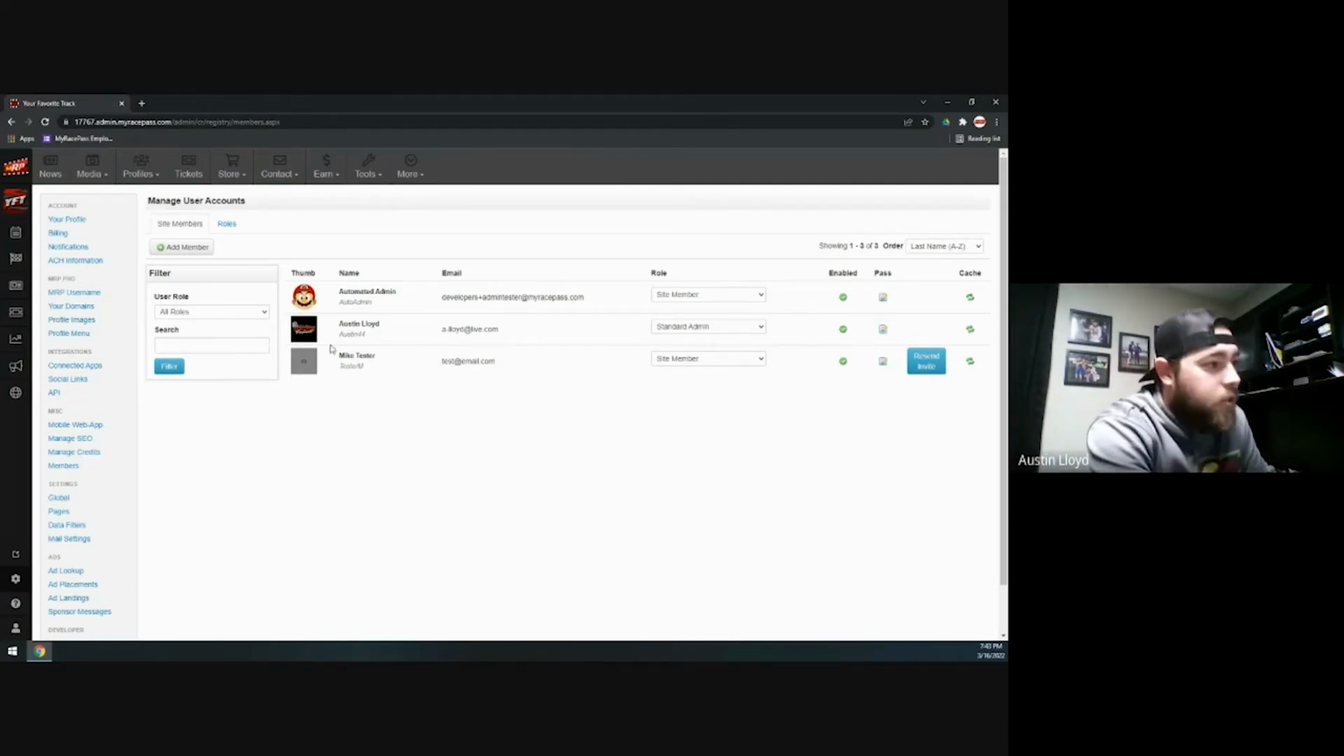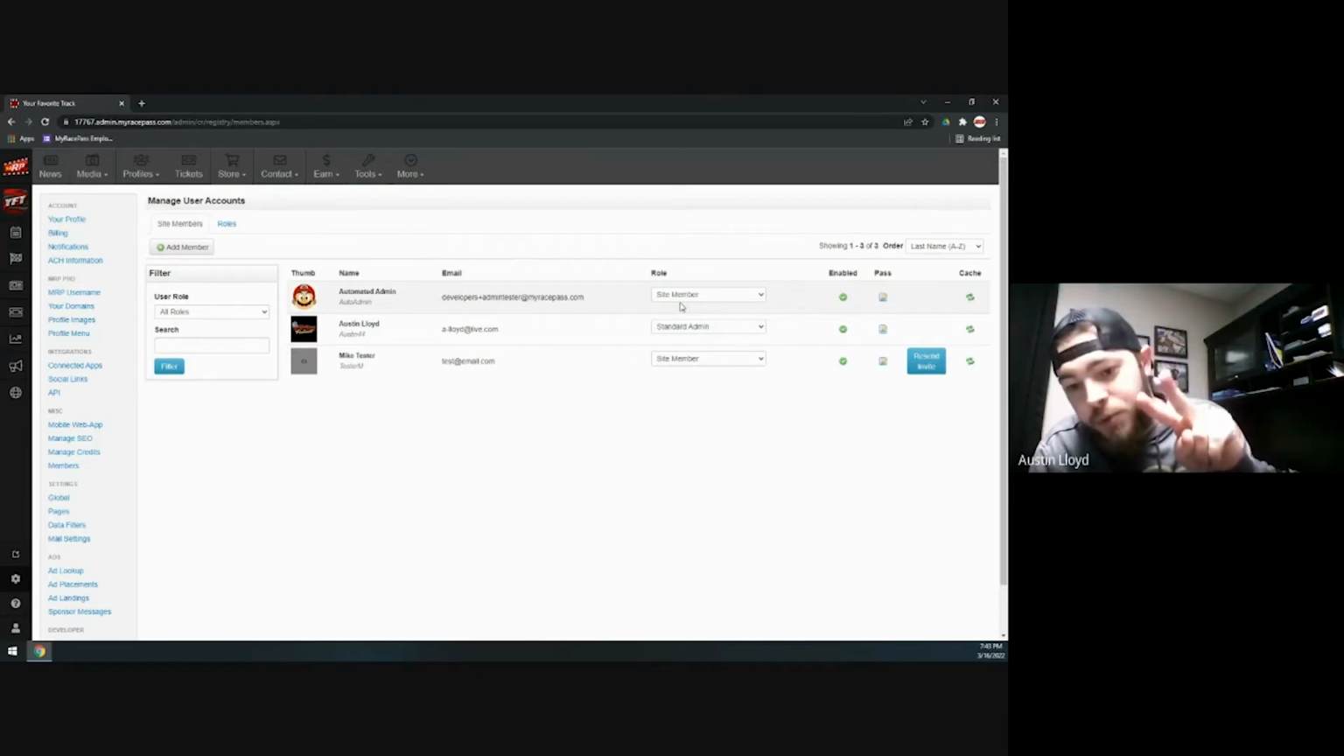You can see that there's a role drop down here. There are no built-in permissions in MyRacePass. There are two options here for user role. The first one is standard admin. It's a light switch. You flipped it on. This person can log in and do things.